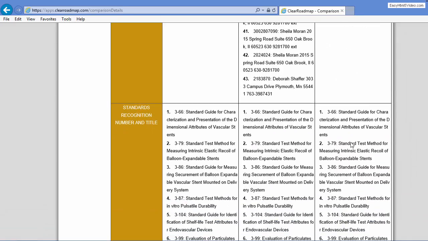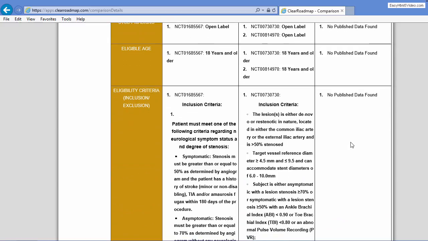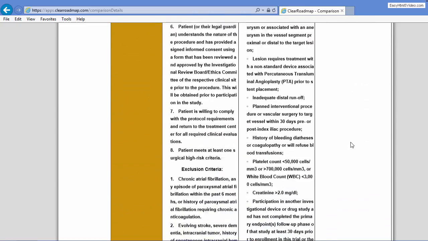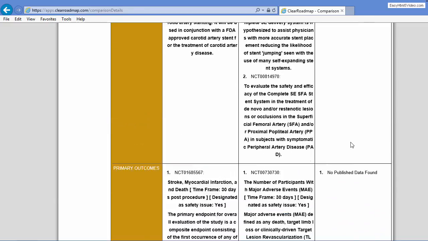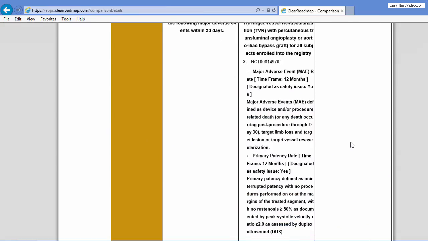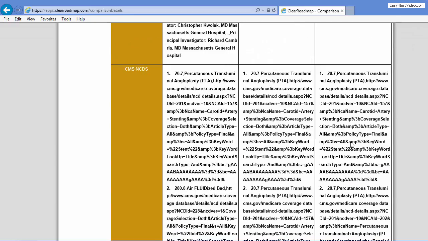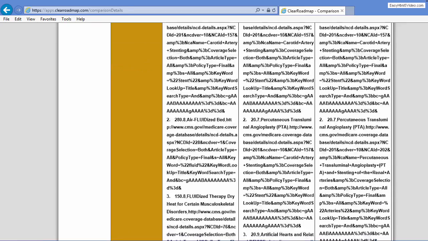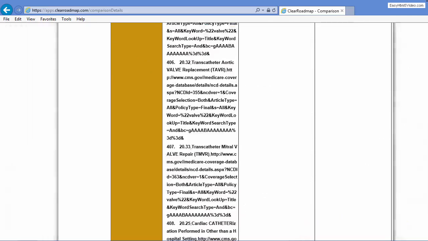A note on the recognized standards information. These titles are the FDA titles for the recognized standard. And once again, you can look at the clinical trial design information that's in the registries side by side. This can help you design or think about, from a strategic perspective, what type of clinical trial your device may need. The CMS and CDS are both the national and local coverage URLs for policies. The better displays in the reports.